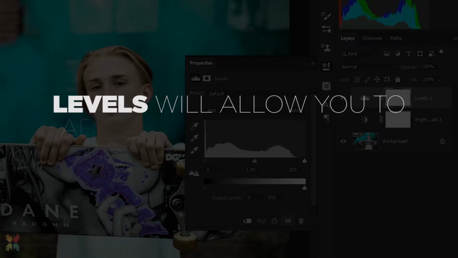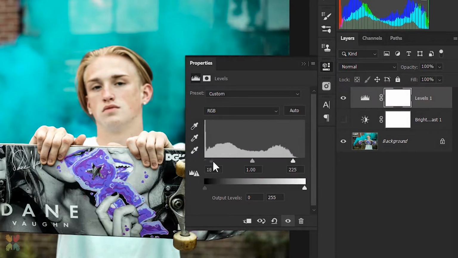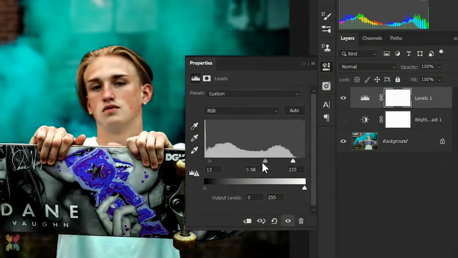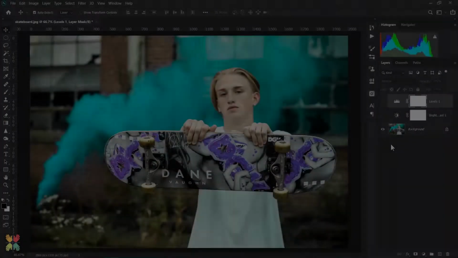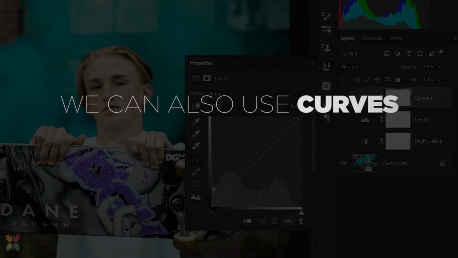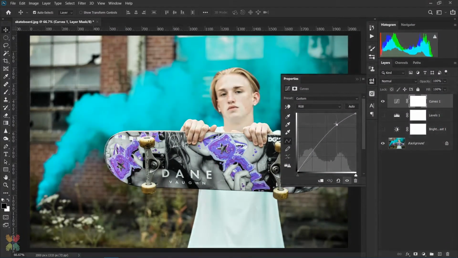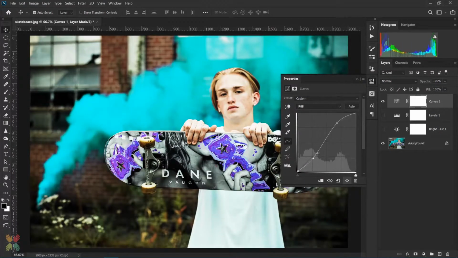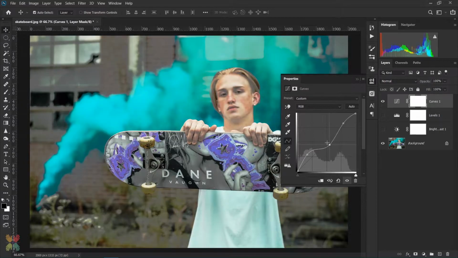Levels will allow you to adjust the tonal range of your image. You can adjust the white points or the black points, or even the dynamic range of an image. The third one is curves, and we can also use curves to adjust the points throughout an image's tonal range. We can increase the highlights or decrease the shadows, even increase the shadows as well, or decrease the highlights. And we can also play with the midtones.